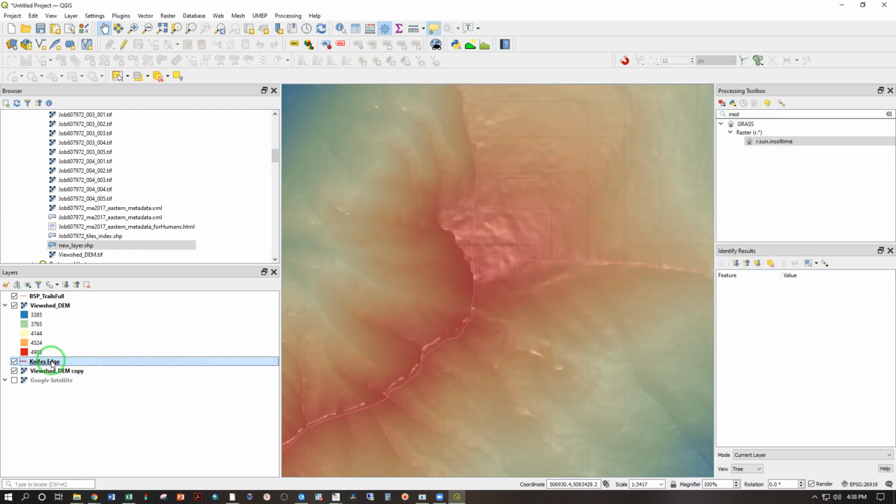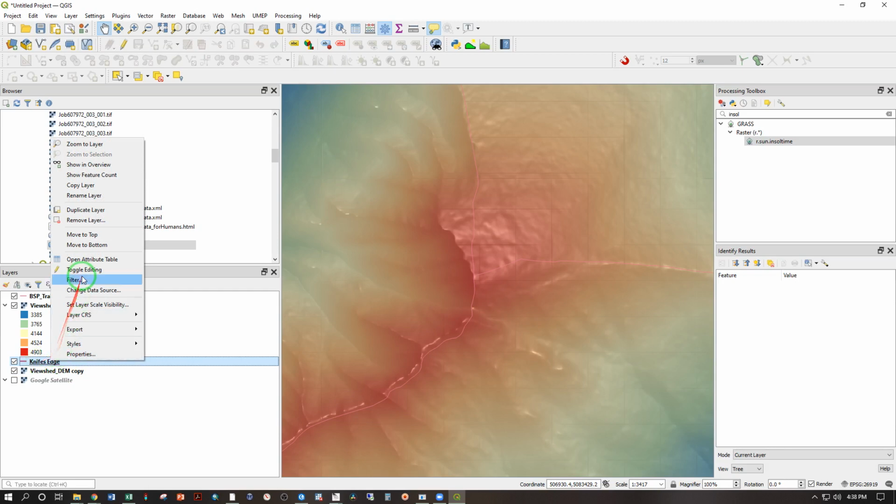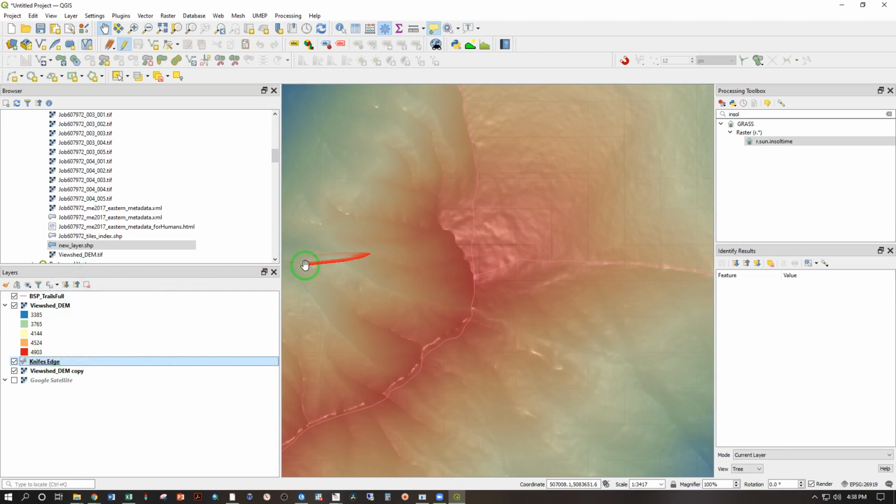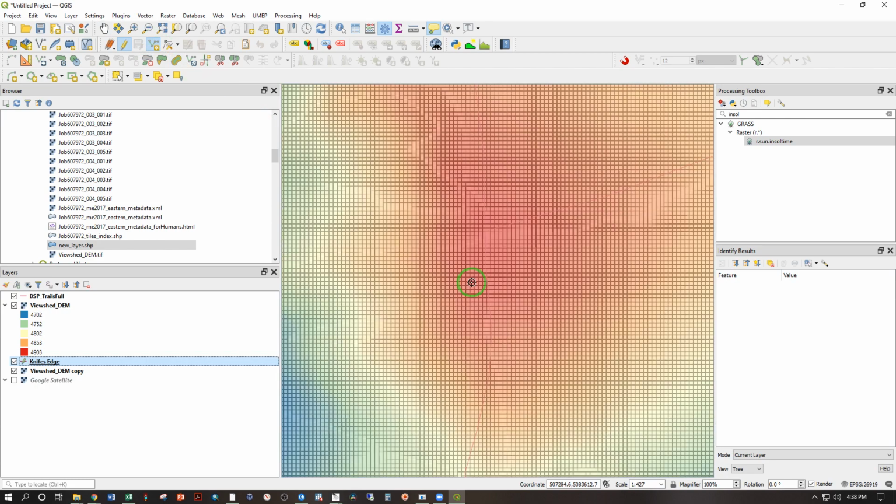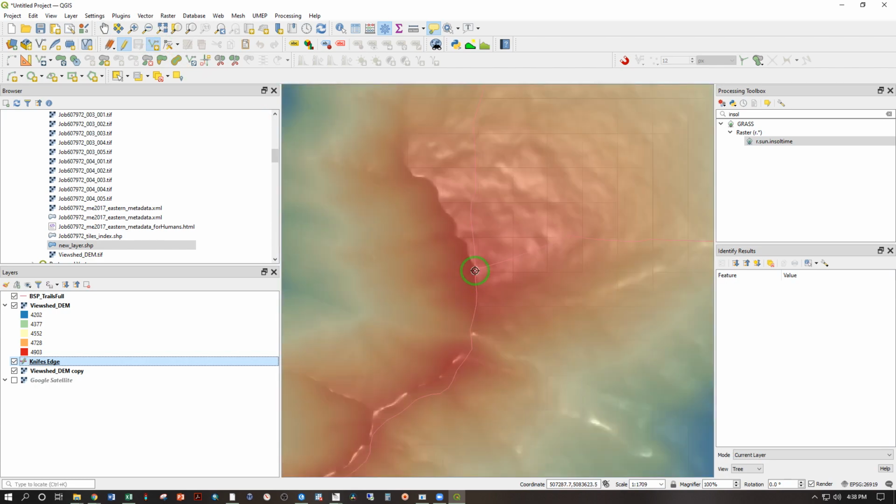So what I need to do is right-click on knife's edge, toggle editing, and now I can add new features. So this one here, add line feature, click that, and now we're working with that tool. Go ahead and zoom in on where you want the start to be. And I'm going to start from Pomona Peak, and then I'm just going to click along and connect the high points here.